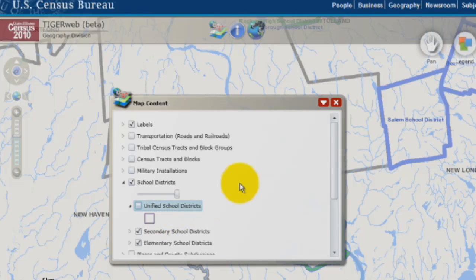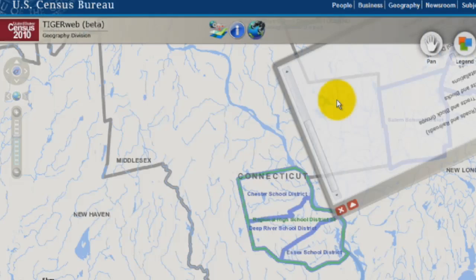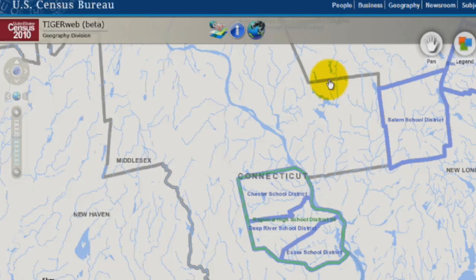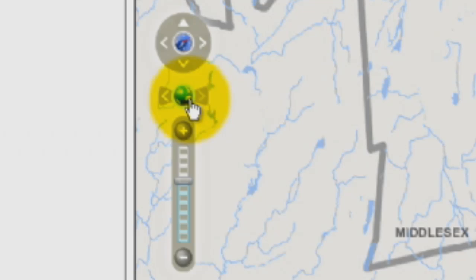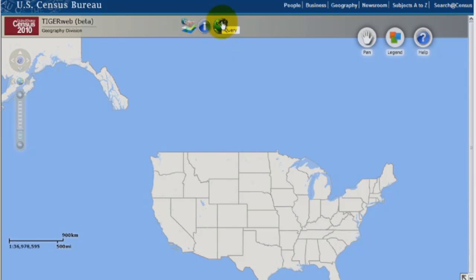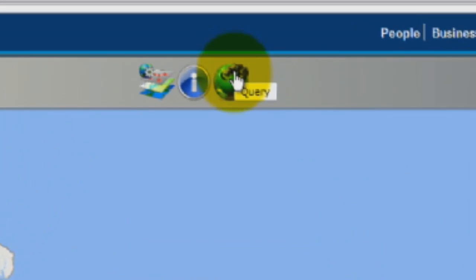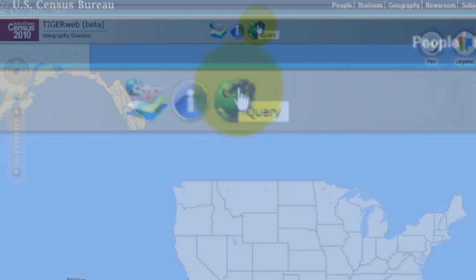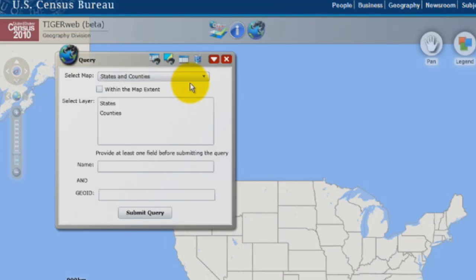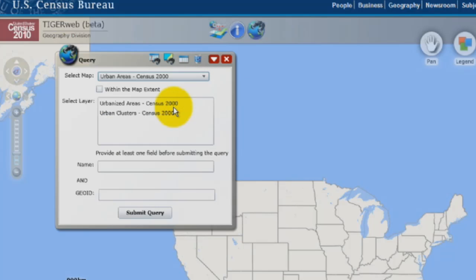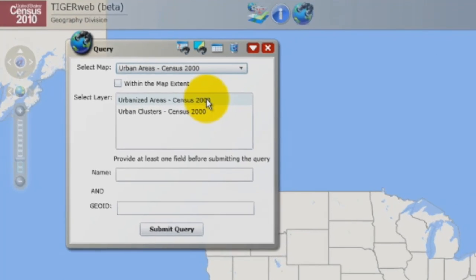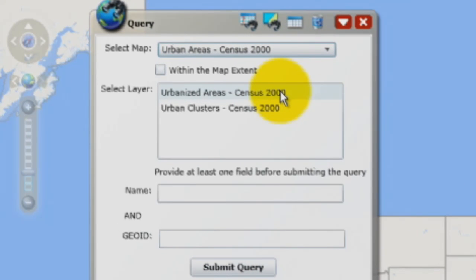For example, let's look at the Wichita urbanized area in Kansas. We'll start by zooming back out to the full extent of the map. Just click on the little globe icon above the zoom slide bar. Let's use the Query tool this time to find the urbanized area around Wichita. From the Select Map pull-down, select Urban Areas. Notice the Select Layer list box is now populated with the two types of urban areas, urbanized areas and urban clusters. Let's look for urbanized areas.